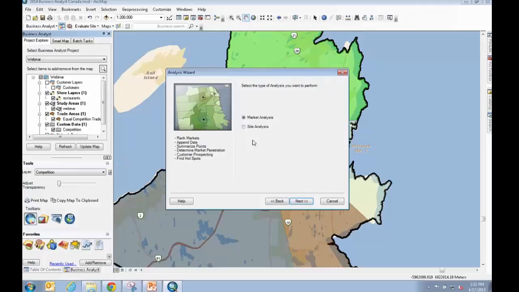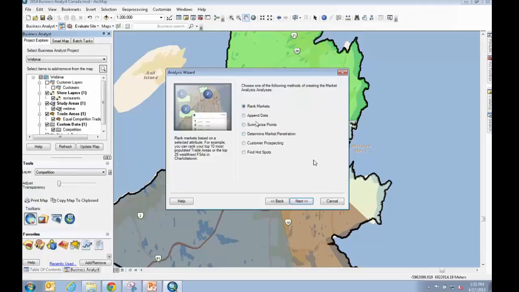For this part of the analysis, we're going to be doing market analysis. When we're looking at candidate sites, we'll switch over to the site analysis side, but we'll leave it as market analysis. Specifically, we're interested in appending data. So again, the description here says you use the Append tool to append demographic variables to a boundary or trade area. Exactly what we want to do.